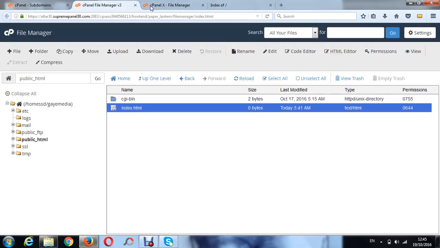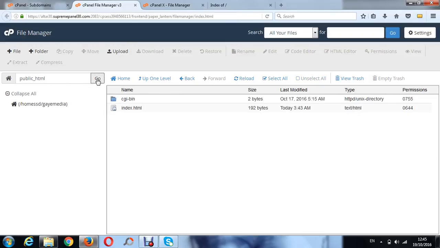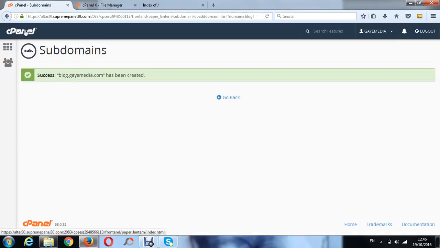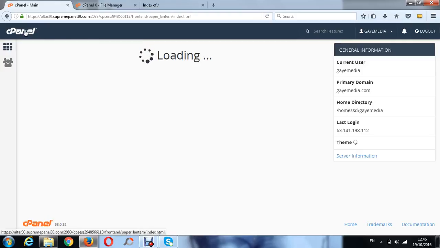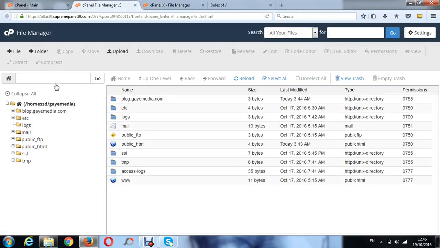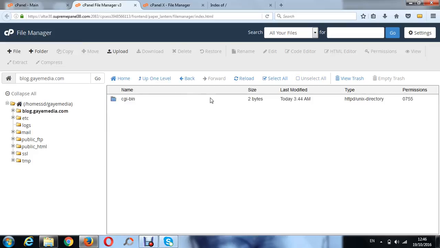If we should go back to our control panel, we are still in public HTML. We should take the go button. Well, it's not there. Let me close this one. I want to go back to file manager, go back to the control panel, and then go back to the file manager. Now go inside the file manager. You see now I still have the public HTML, which is the root folder of the website, and I now have a new folder, which is blog.gayemedia.com. If I click to open blog.gayemedia.com, I see that it's an empty folder.